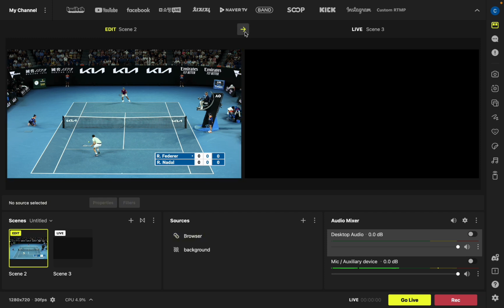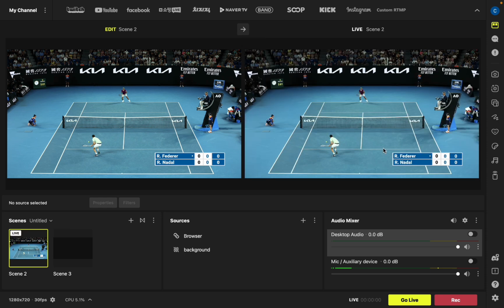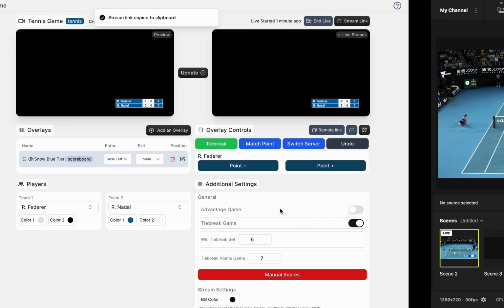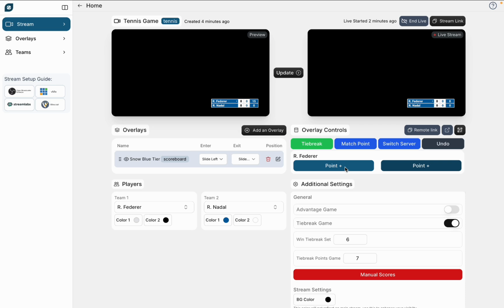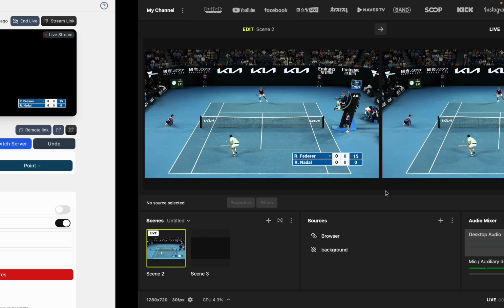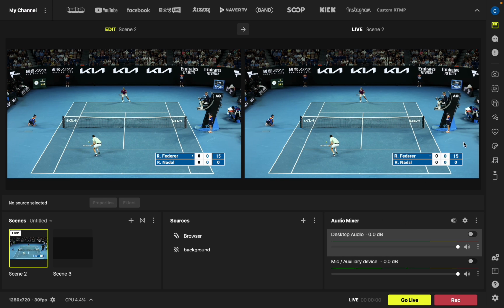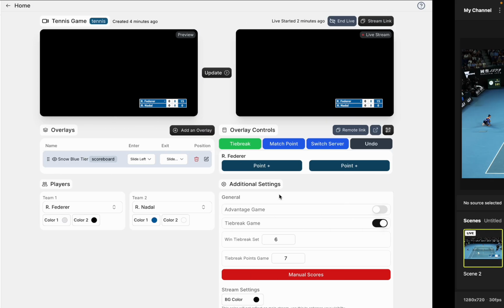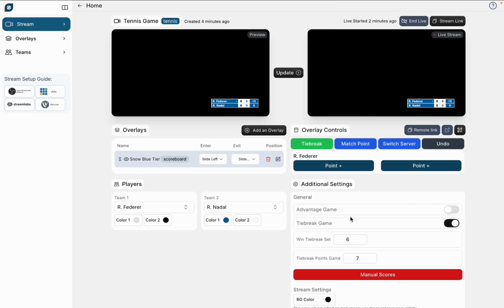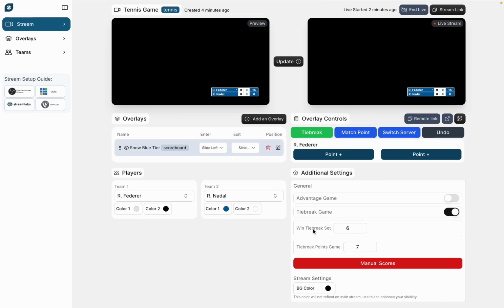Next you can click this arrow here so it updates on your live stream, and then if we go back to OBS, increase the points, you can see that it's reflected across the live stream. So yeah, you can see here also we can change our settings.